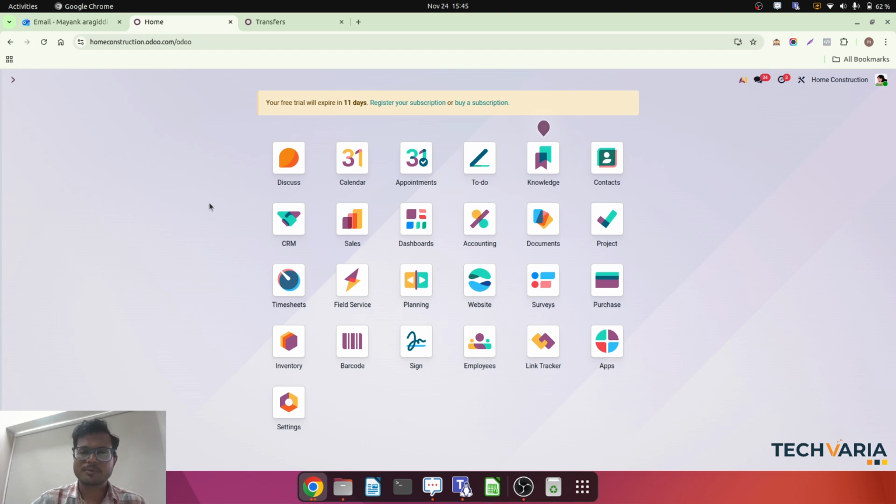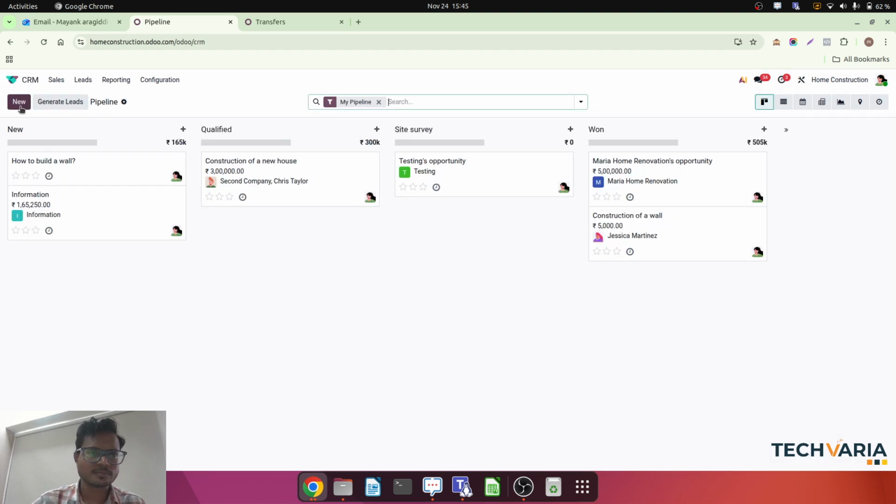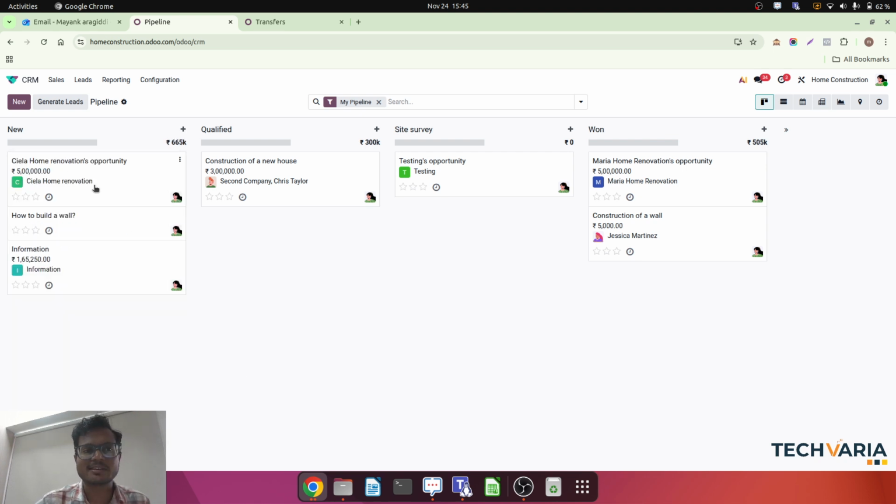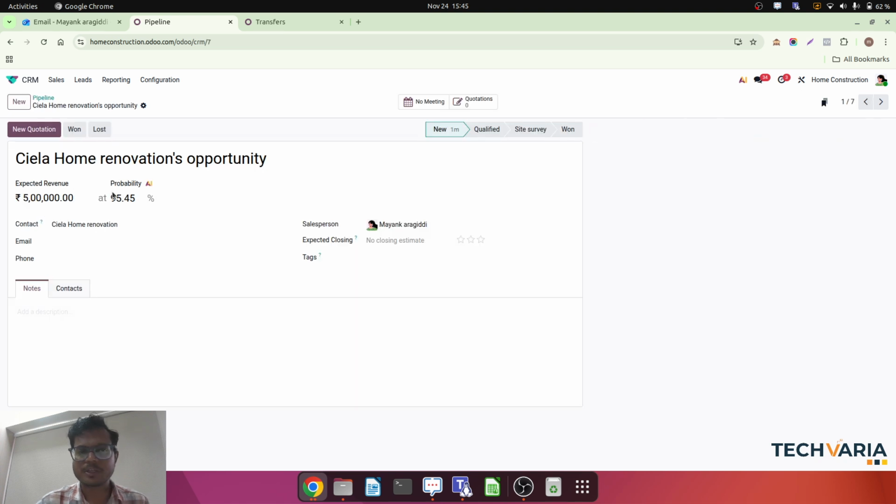Okay, then we will go to the CRM and click on new lead. Villa home renovation. So this is your lead, and the budget is 500k. Now you can see the client. We click on this, and now you can see this lead is currently in the New stage.